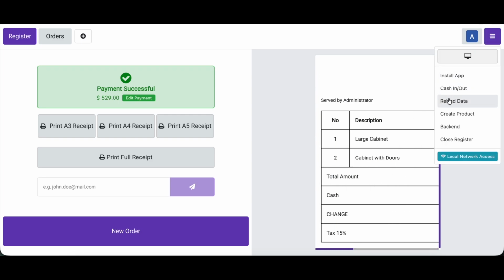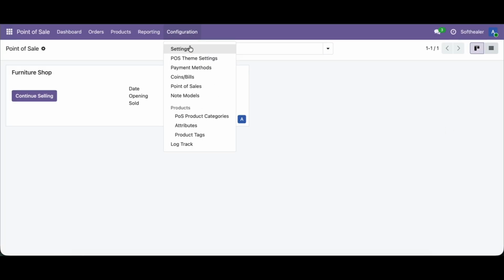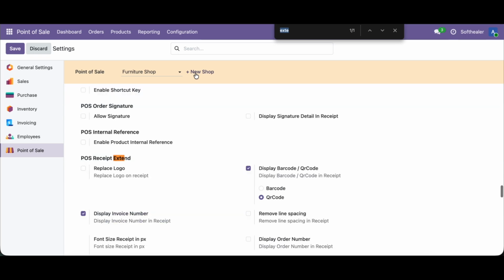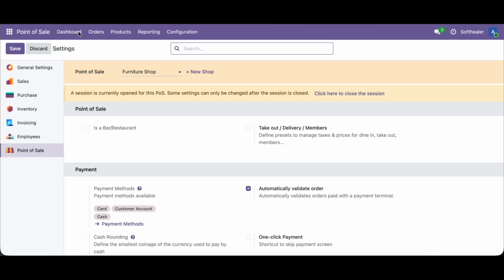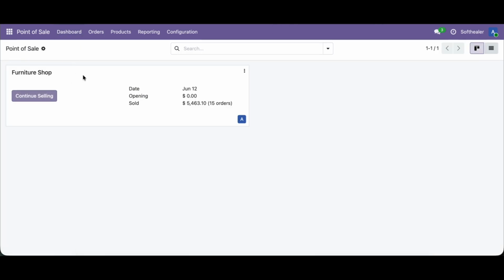Now let us configure the company logo on the receipt. For that, enable the company logo options. So for that you have to first enable the option replace logo. When you enable this option, you will find another two options, company name or free text. If you set a company name, then it will print a company name on the receipt.